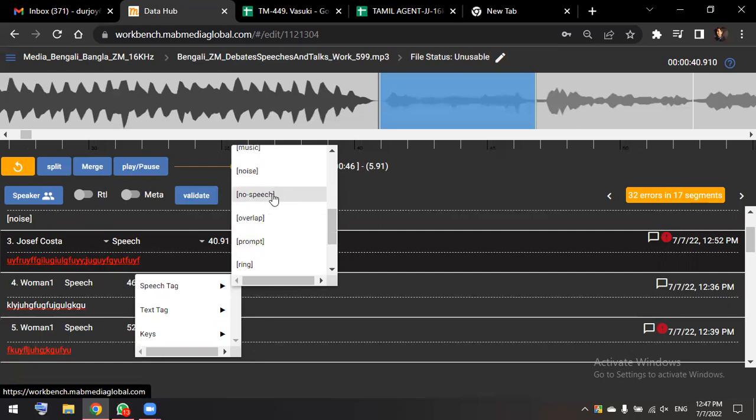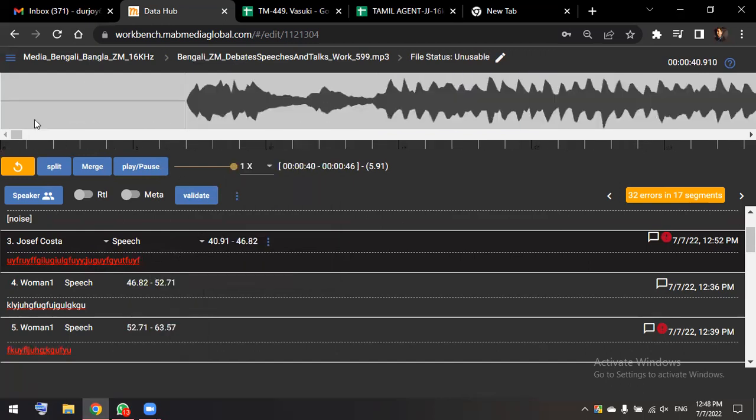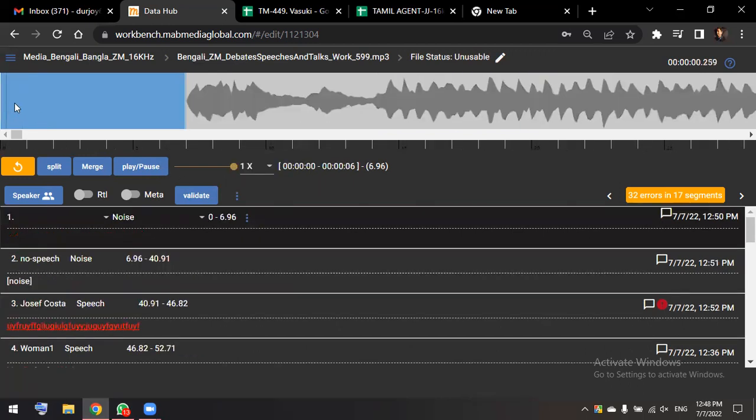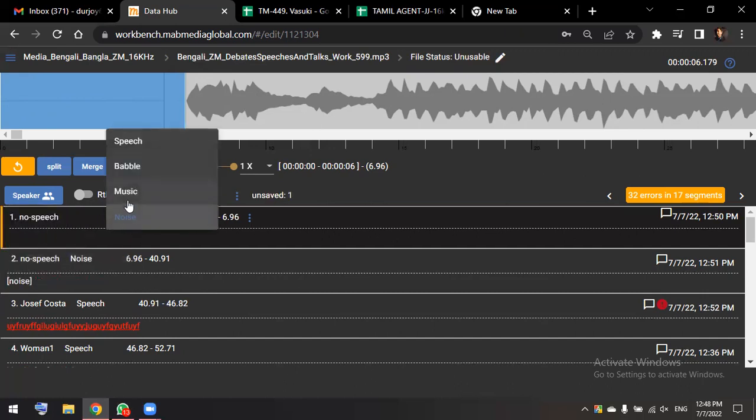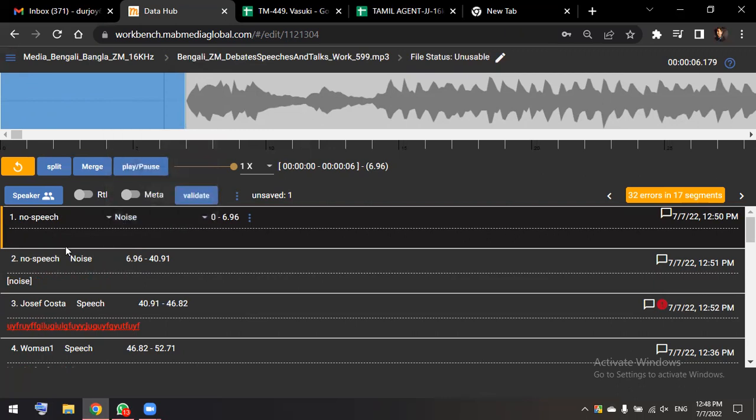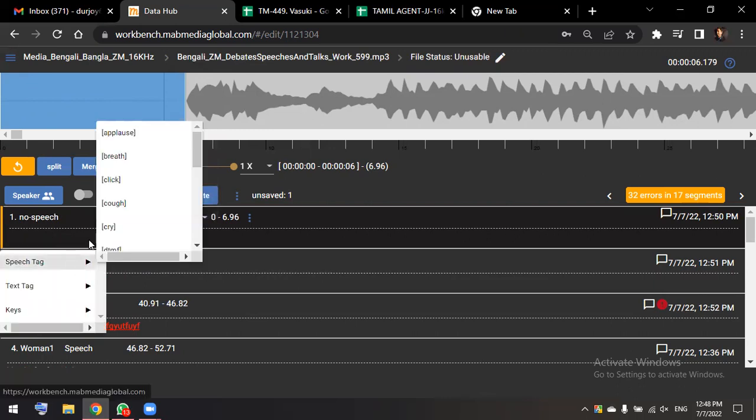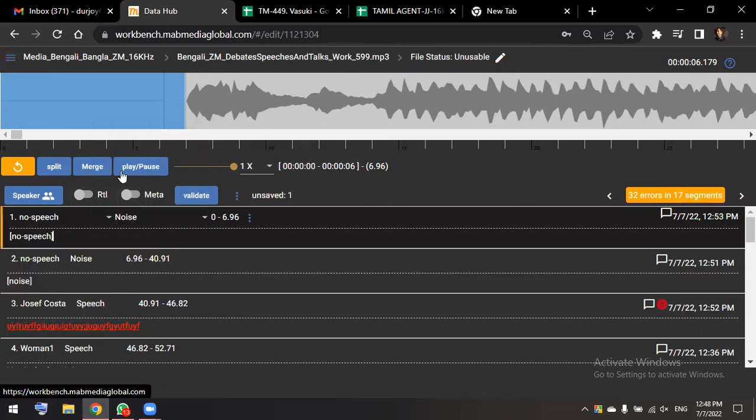There is a no speech tag. Which one is like this one? There is nothing in this audio. No noise, no music, nothing. You can select noise, but if there is a segment where no one is speaking, for that you have to put no speech.